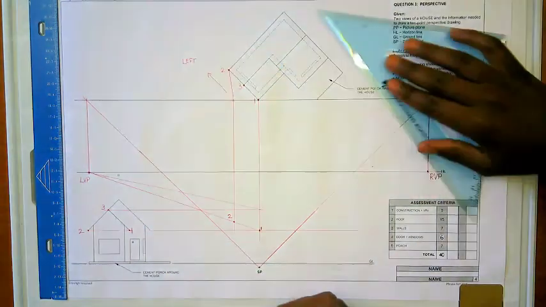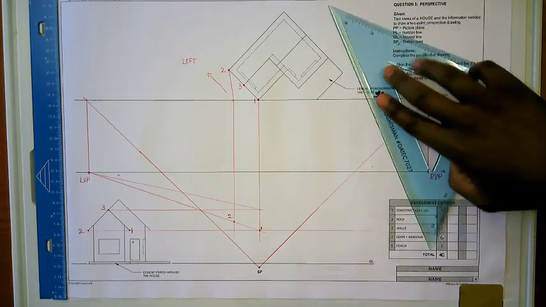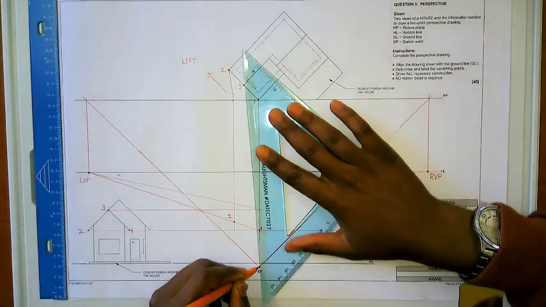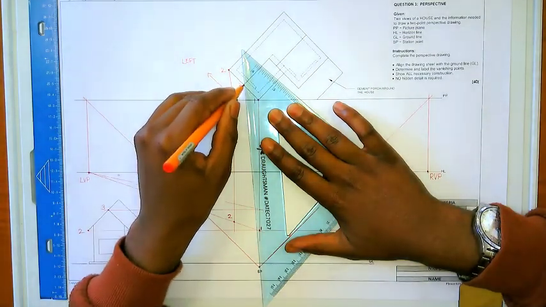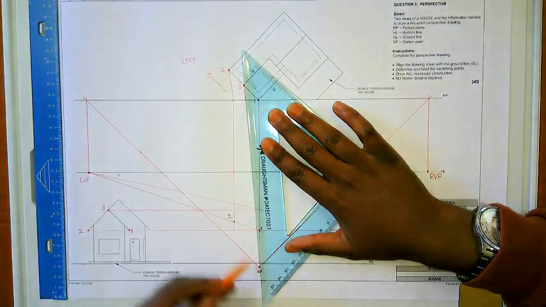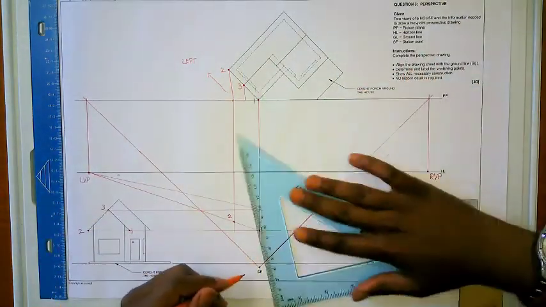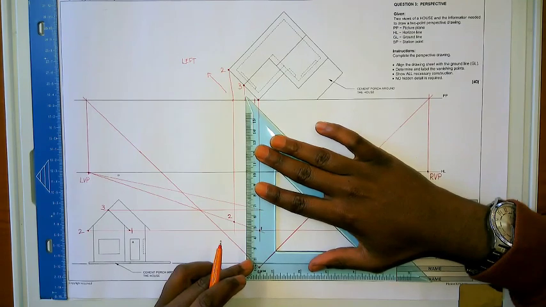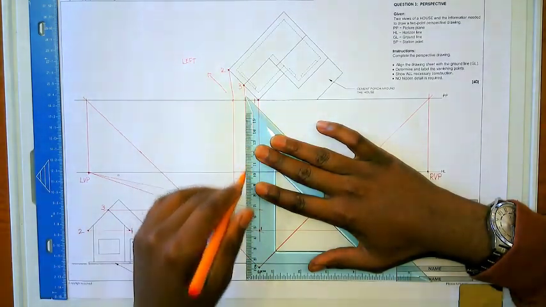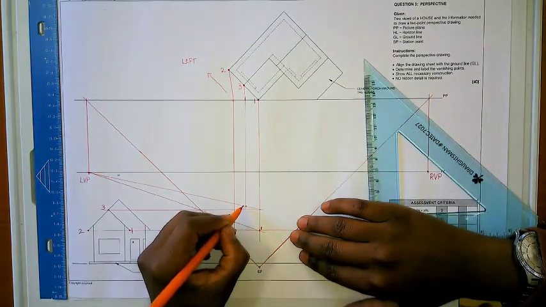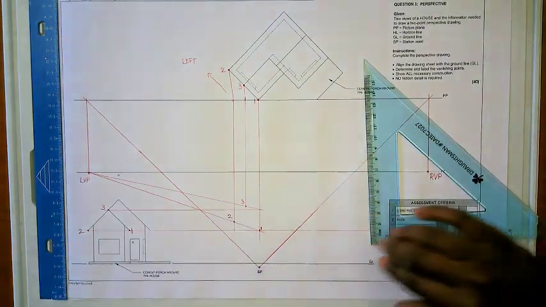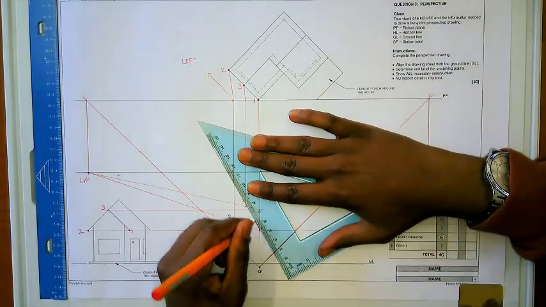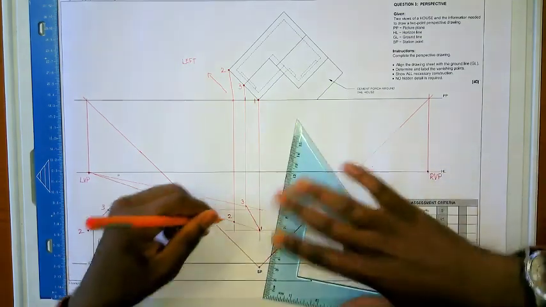Now to find the position of point 3, I'm going to direct 3 to the station point, draw a line that stops at the picture plane, and then draw a vertical line down. The intersection, that is my point 3. And you can go back now and watch 2 again, and you'll see it's exactly the same thing we did. And you will see as we keep continuing with this video that it's what we do again and again. Now to finish off this part, I'm connecting points 1, 2, and 3.